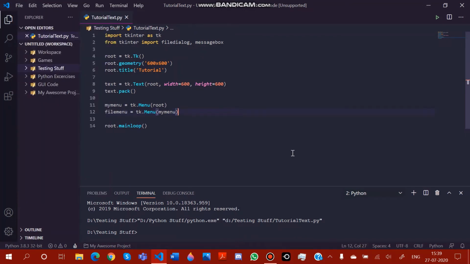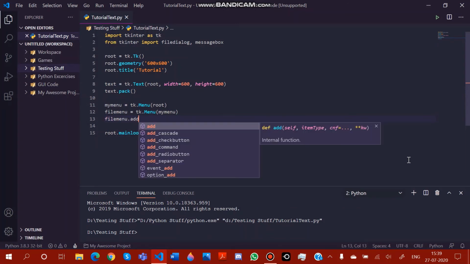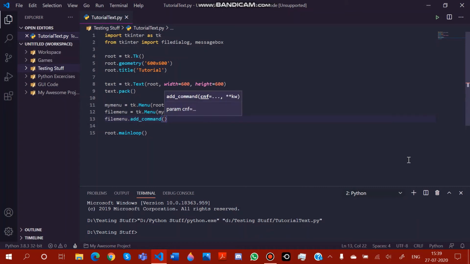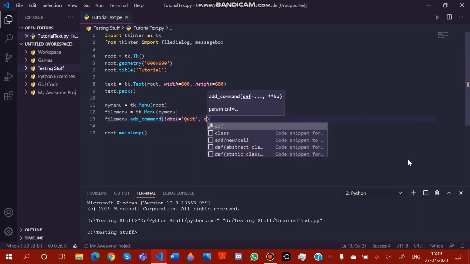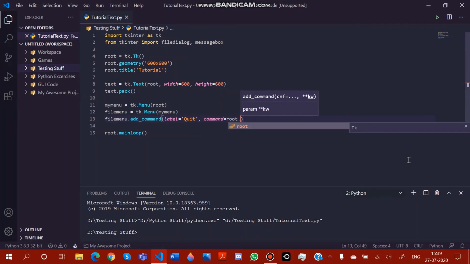Okay, now we'll add some buttons. I'll give file_menu.add_command. Label will be equal to quit, and the command is equal to root.quit. There we go.